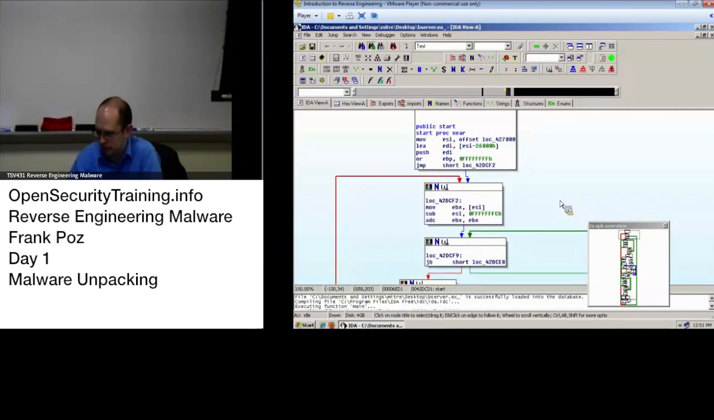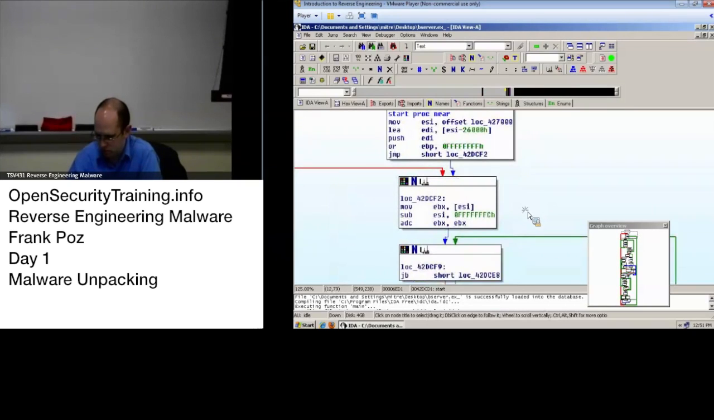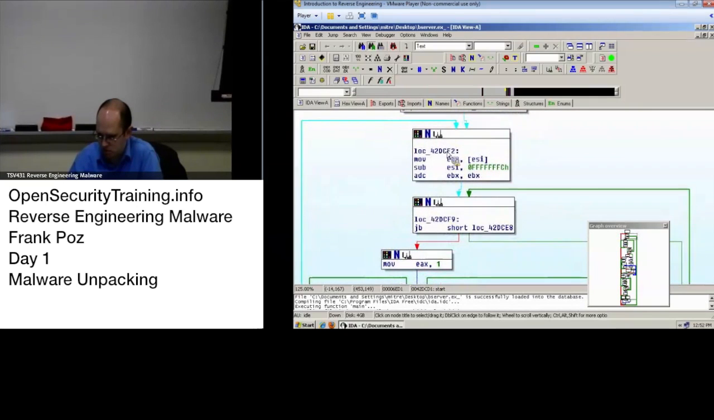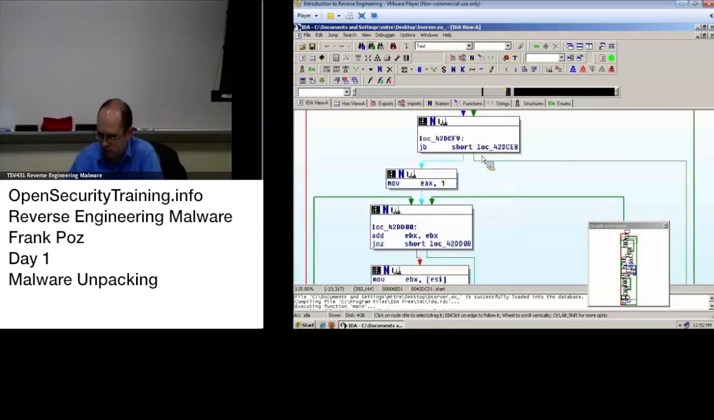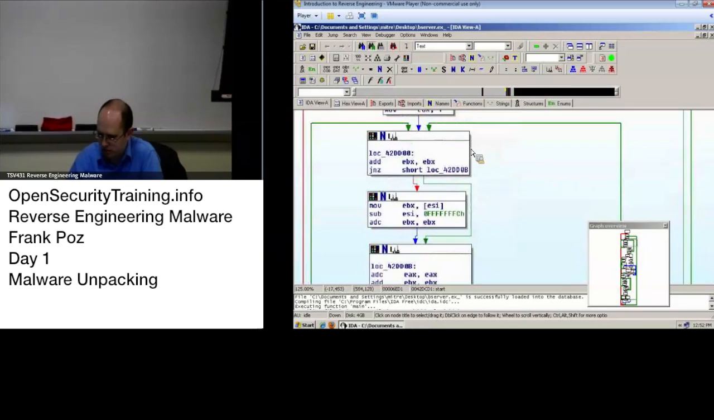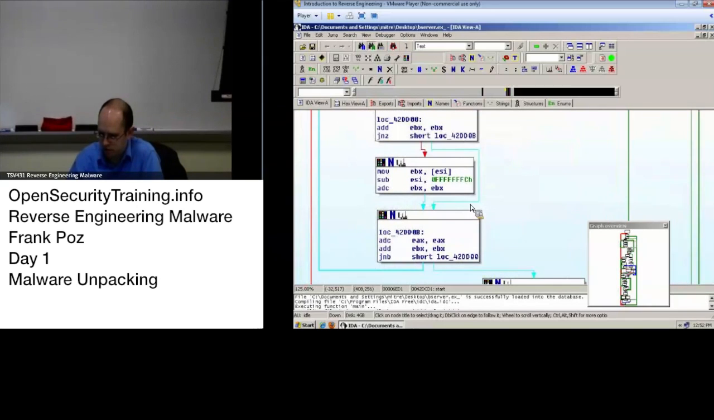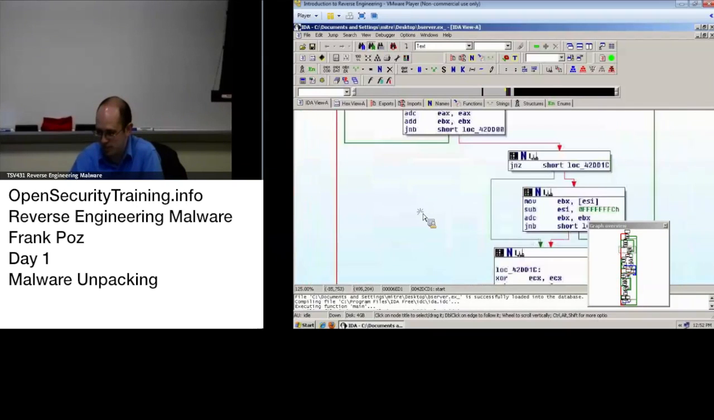So let's take a look at this. Zoom in a little bit. This is our function, and we see some looping going on, some stuff moving around. Basically, what I'm looking for is a block here that doesn't have an arrow coming out of it. I guess that's the short thing.